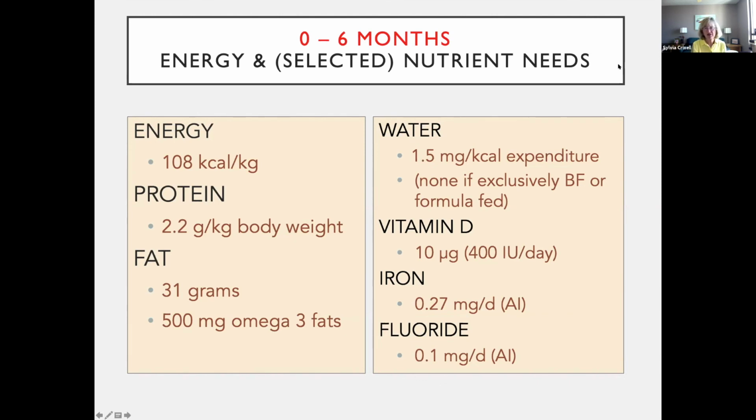So an infant 0 to 6 months, they need 108 calories per kilogram per day, 2.2 grams of protein per kilogram, 31 grams of fat. Now, don't ask me why they said 31 instead of 30. It has to do with that average number. Okay. And then 500 milligrams of omega-3 fats. We'll get back at this. This is going to be a theme when we pull through this as well. Water, 1.5 milligrams per calorie.